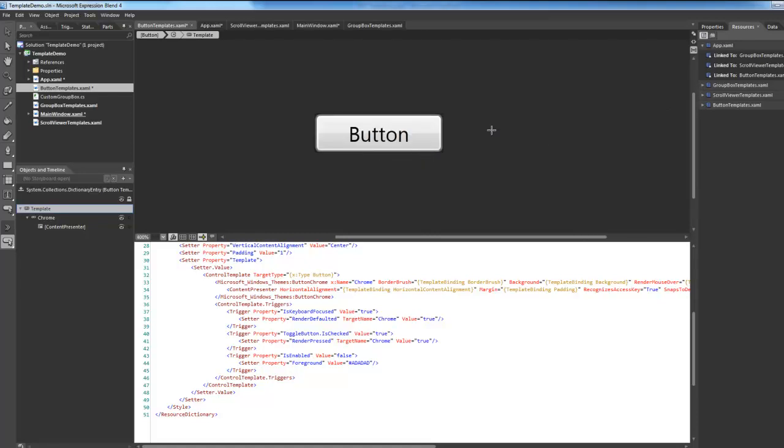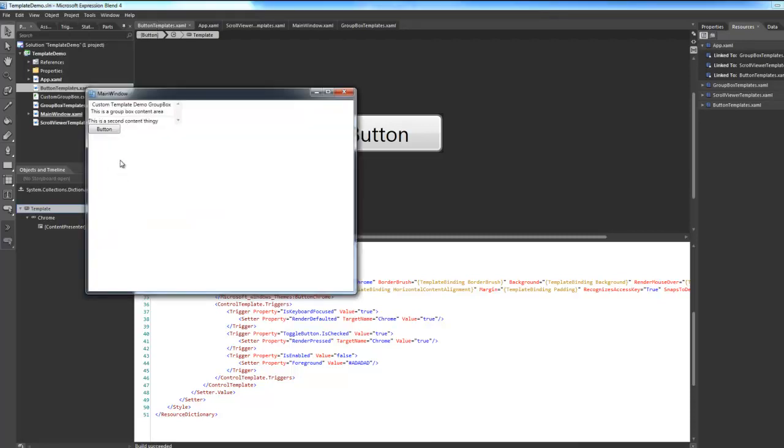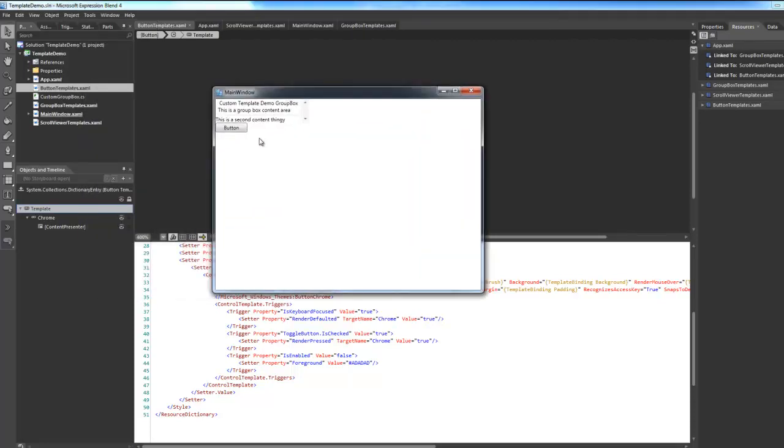Okay, so what we're going to do though is we're going to modify this button template to add another trigger to it. First, we're going to run this project. We're going to see, okay, we have a button. Mouse over it. The front text is black, but we kind of have this blue that gets overlaid on the back. Very, very subtle. It's kind of faded in.